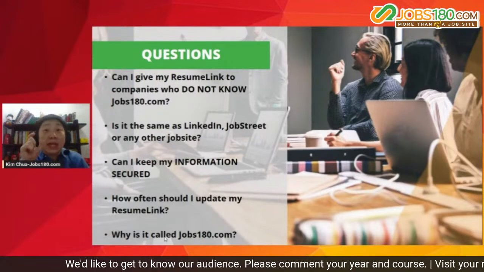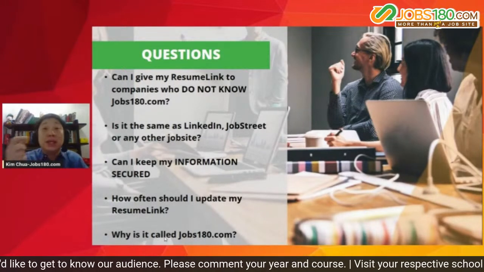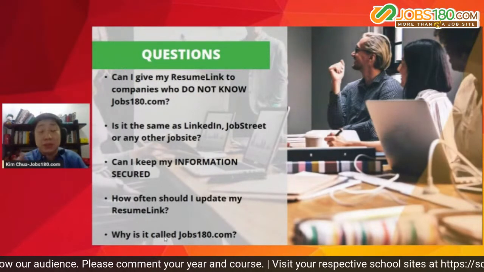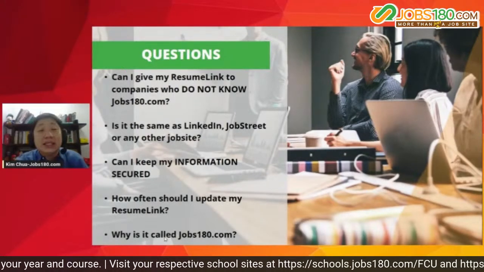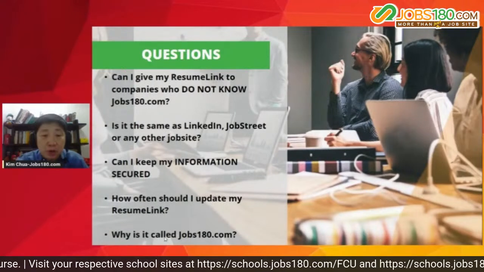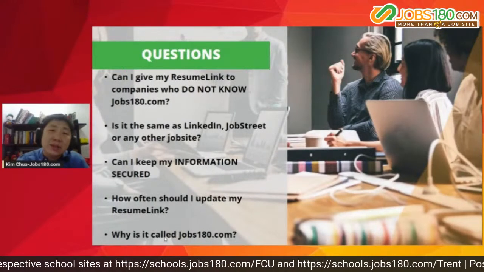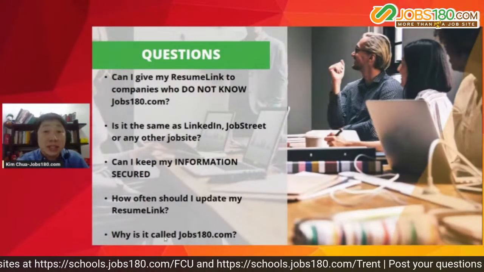Basta alam nila eksaktong link mo at ikaw may control, sino bibigyan mo nun. Ikaw lang ang magbibigay. Diba? So, ikaw lang may alam sino binigyan mo. Okay? Now, second question, is it the same as other job platform kagaya ng JobStreet, LinkedIn, or any other job site? The answer is no.